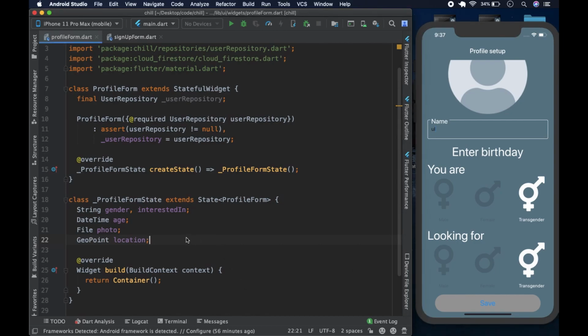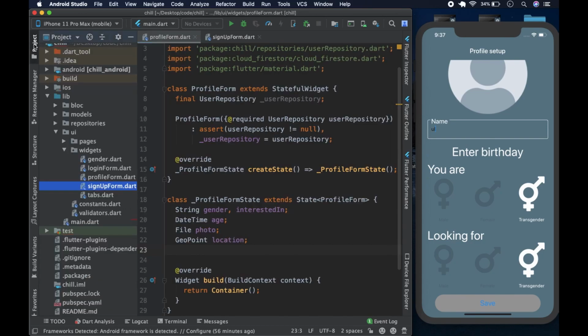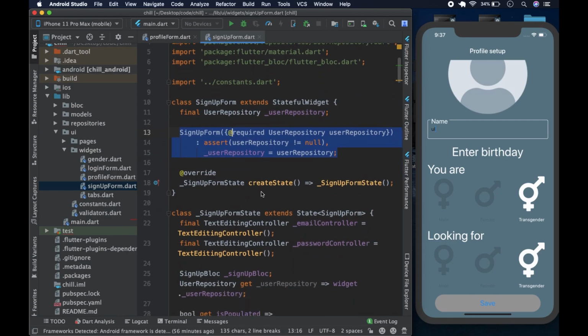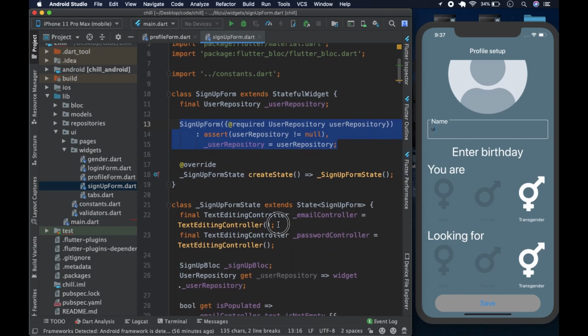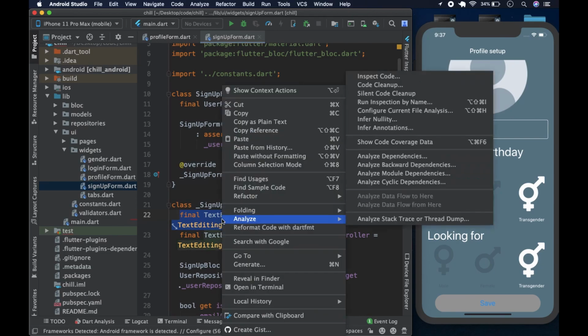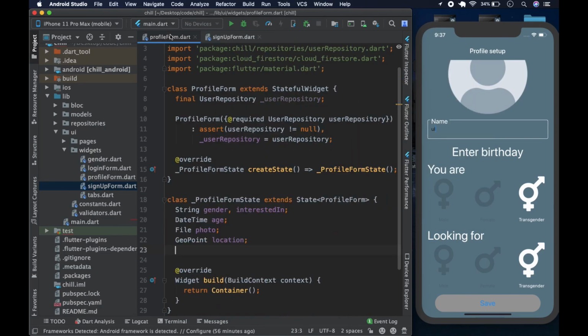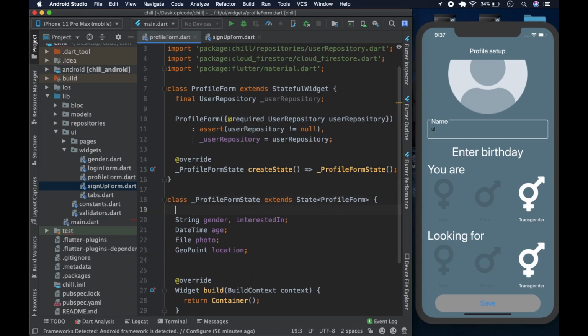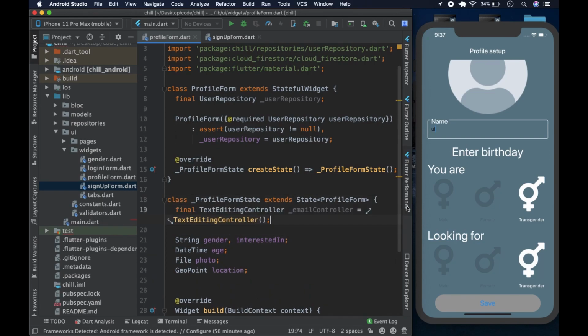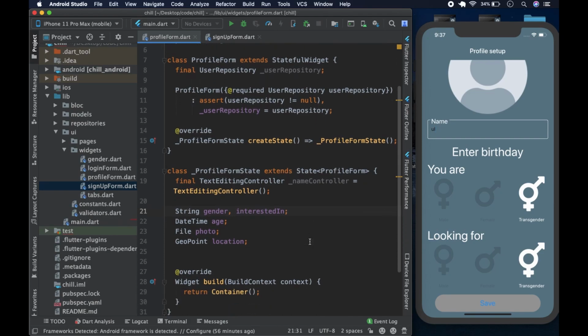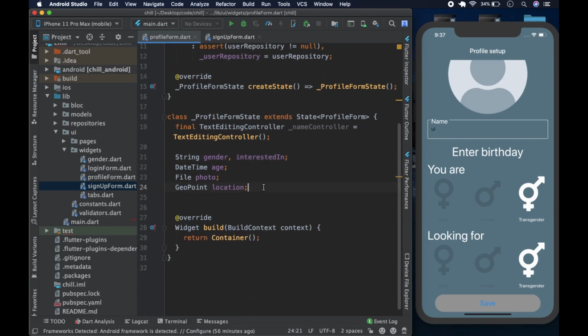And after that, we need the text editing controller. And for the text editing controller, we could come back to the sign up form, and the text editing controller is going to be called name. So we could just come here, copy this, exactly the same, and we could stick it at the top, like so. And we could say final text editing controller, and instead of that we're going to have name, since this is the name, right?